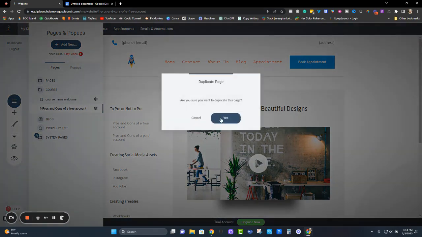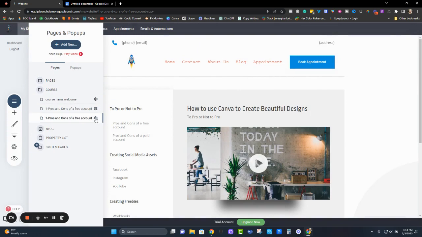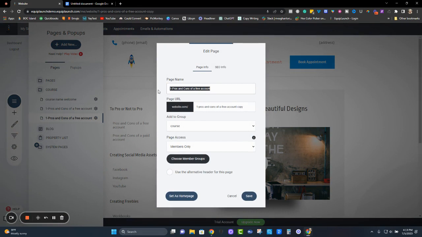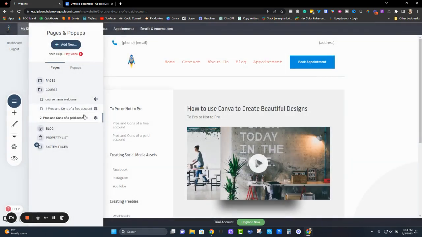Now what we're going to do is come to this page and I want you to duplicate it. Yes. And we're going to come over here. We're going to do the same thing in the settings. Now we are going to put 2 pros and cons of a paid account. And I'm going to copy this. I'm going to put it here. Make sure that it's the course, members only, choose the member group, name of course. So we should be good there. So now we have 2 pages.